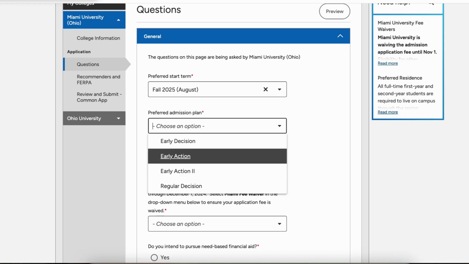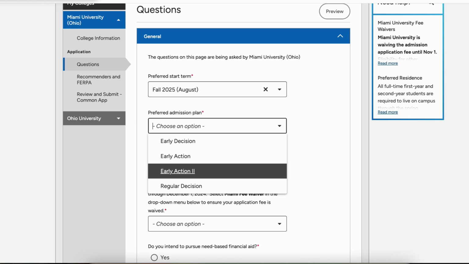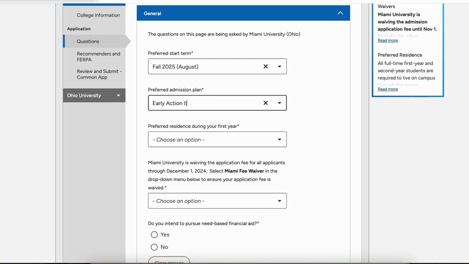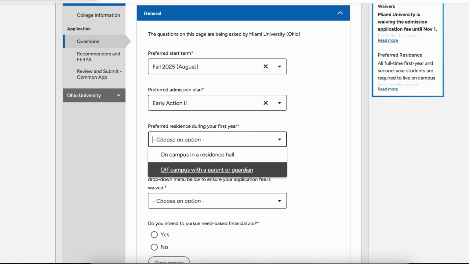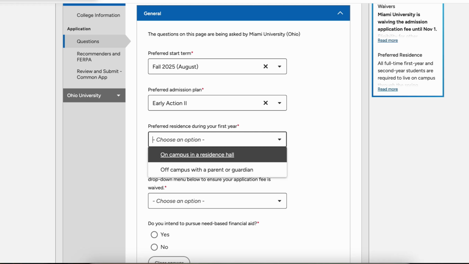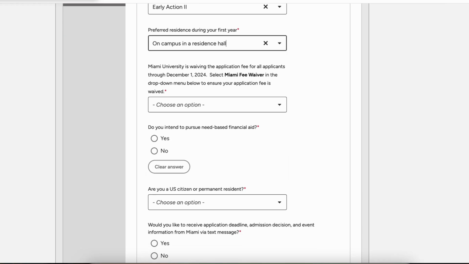Early action has also probably passed. Maybe early action 2. So let's go with early action 2. Or you can also go with the regular. So here we can just go with on campus. This doesn't really matter. We can change it later.